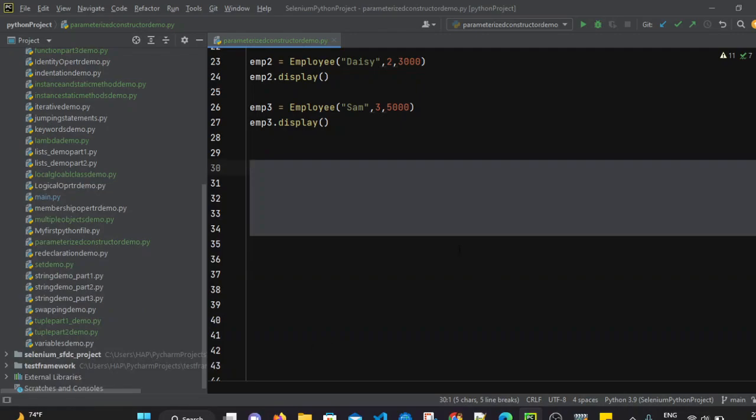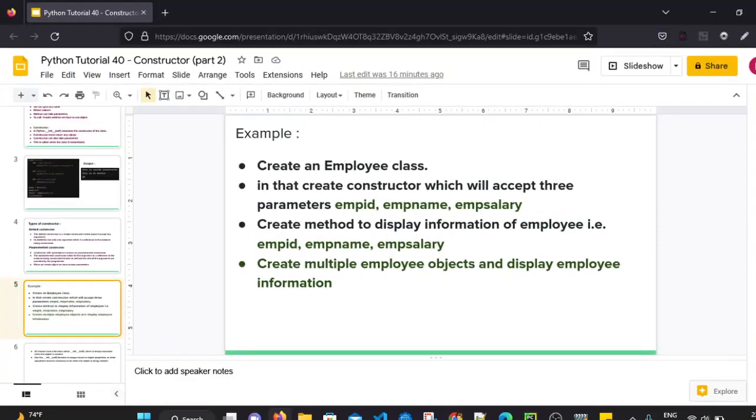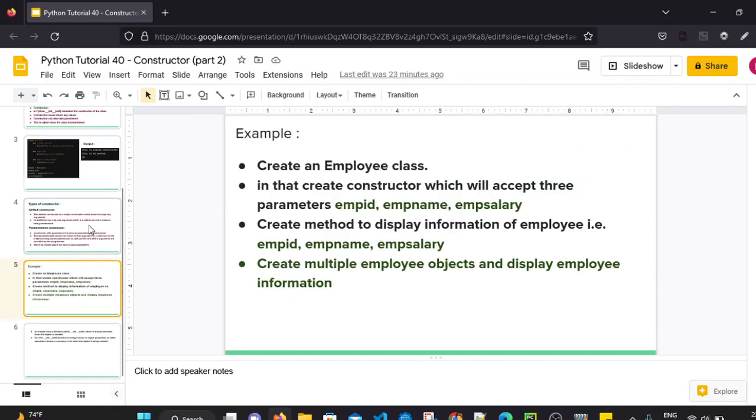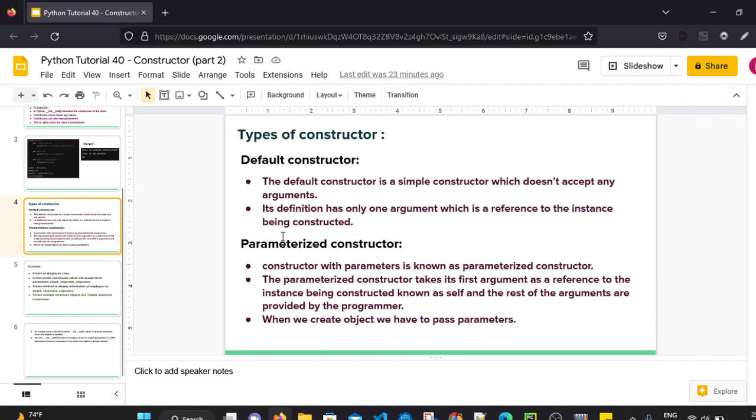So this is how the constructor is used. Basically we have seen that all classes have a function called init, which is always executed when the object is created, that is basically the constructor. We can use the constructor to assign values to object properties or do other operations that are necessary when the object is being created. Right? So this is about the constructor in Python.